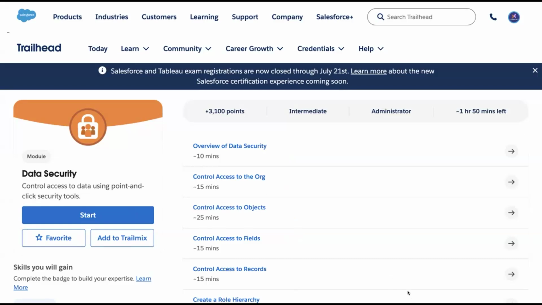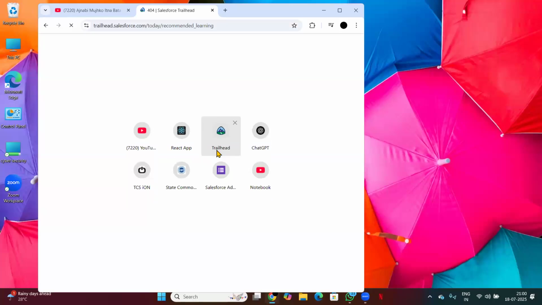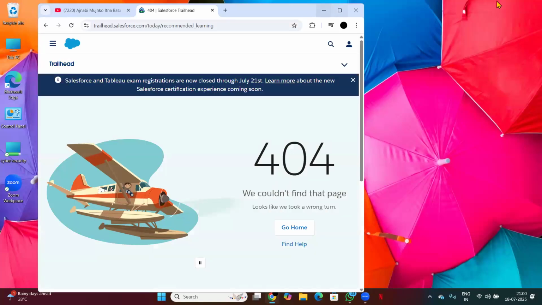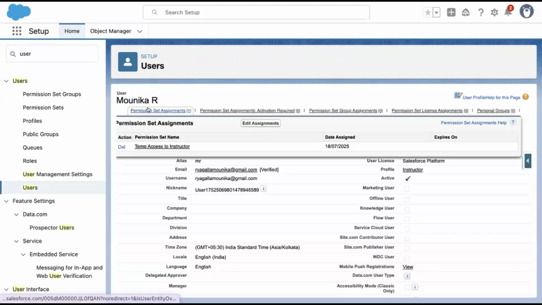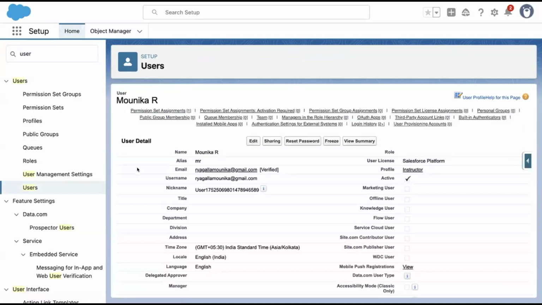Share your screen. You have to complete this four. So I have granted you the permission set and one profile. In the profile, you have only read access, and I have also granted you the permission set. In this permission set, you have the other permissions like read, edit, create, everything. So that means you'll be able to control the complete account now. Yes or no?